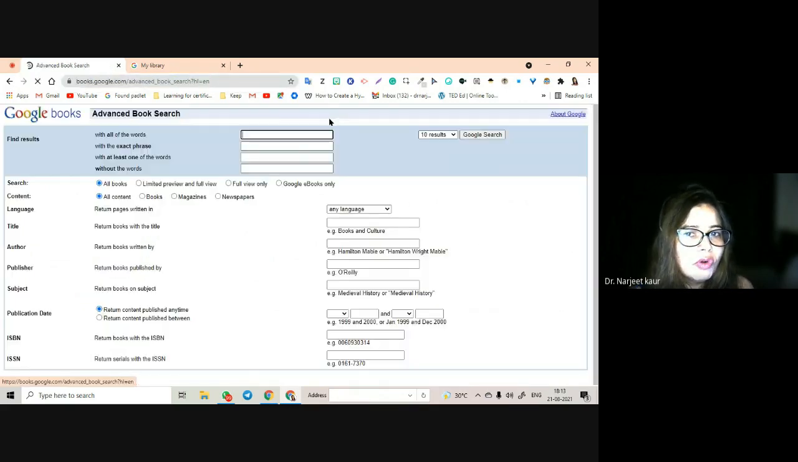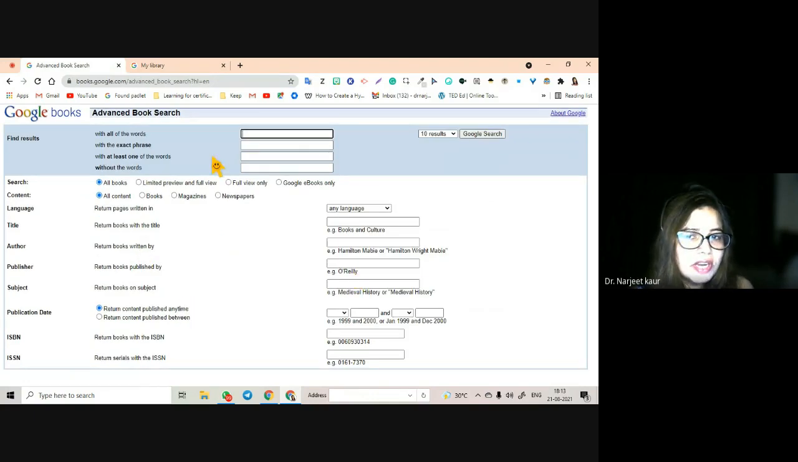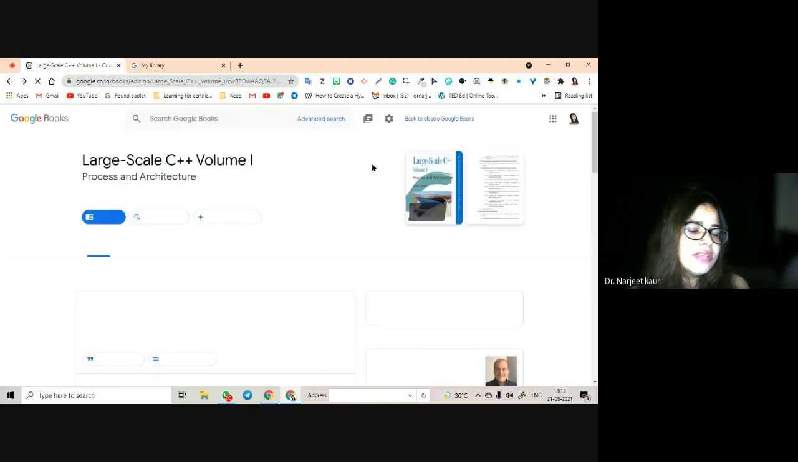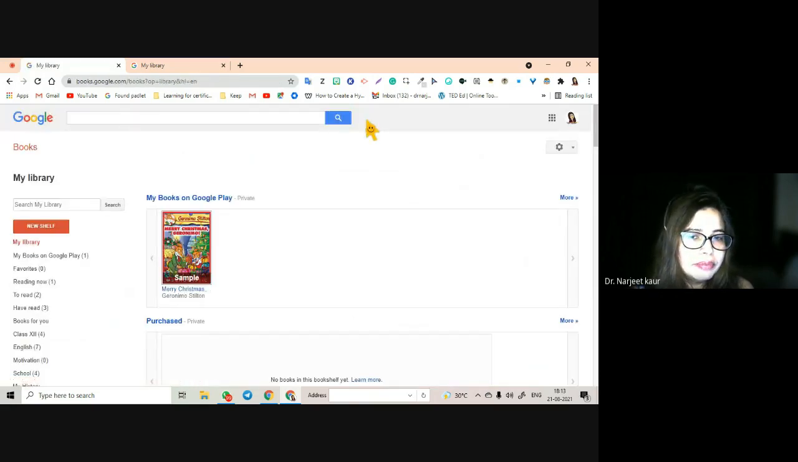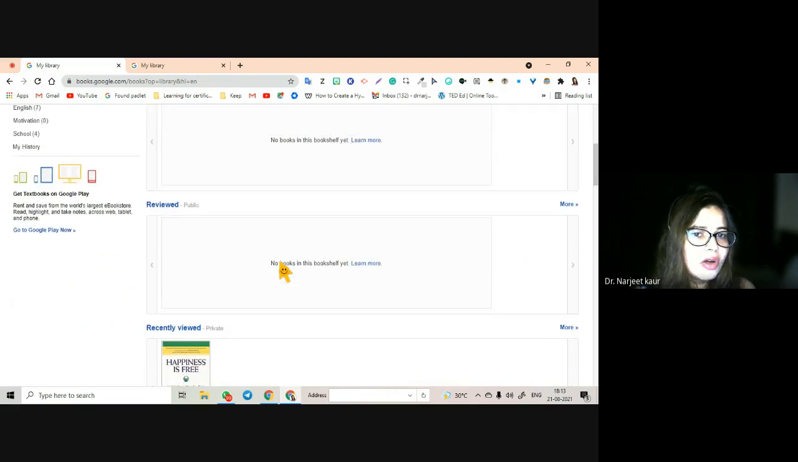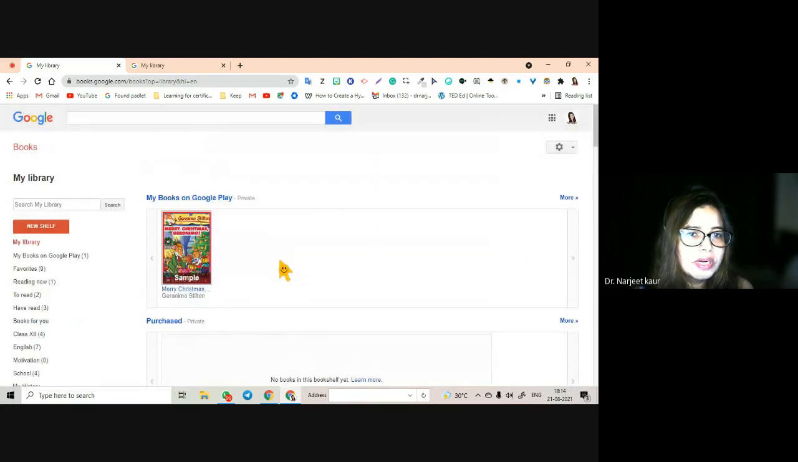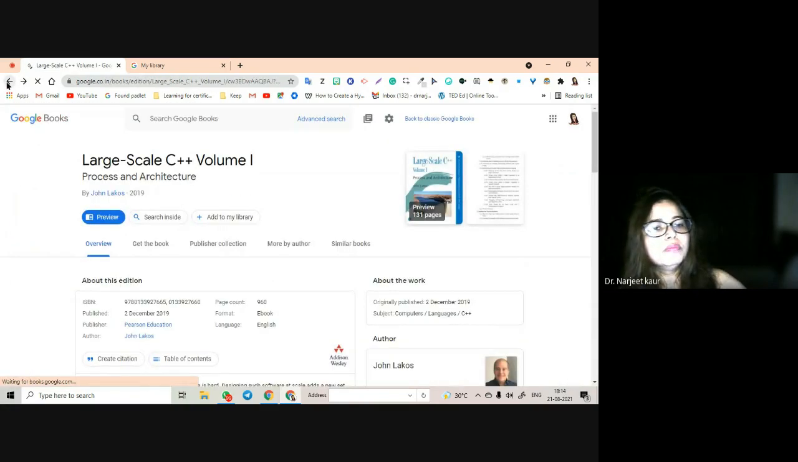Or you might want to go to the advanced search. We had just seen how the advanced search of books works. And from here, you are going to add it to your library, whichever you want. Okay, so this is how we see the libraries working, and this is how we see Google Books working.